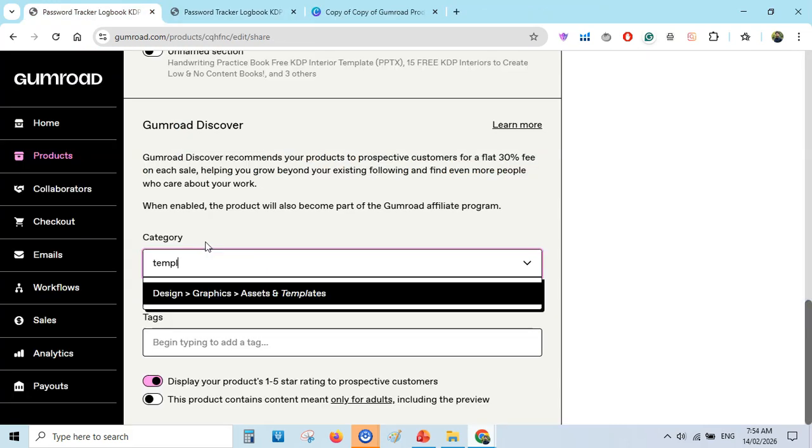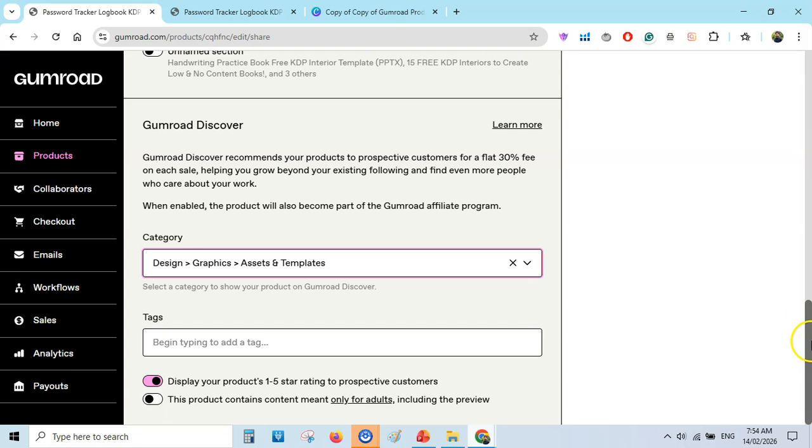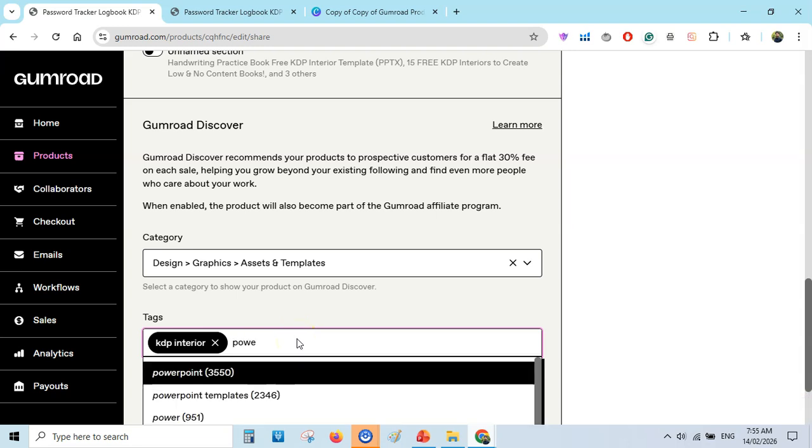If you want your product to appear on Gumroad Discover, you can select a category. You can type any keyword here. Under the category section, I just type templates, graphic templates, and then here you can add different tags like KDP interior product. You should add tags related to your product. I would add PowerPoint here, instant download, digital file or digital download.